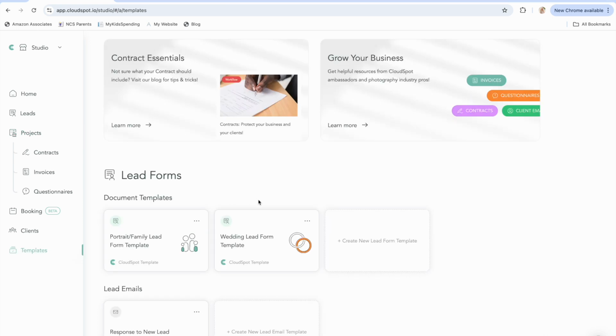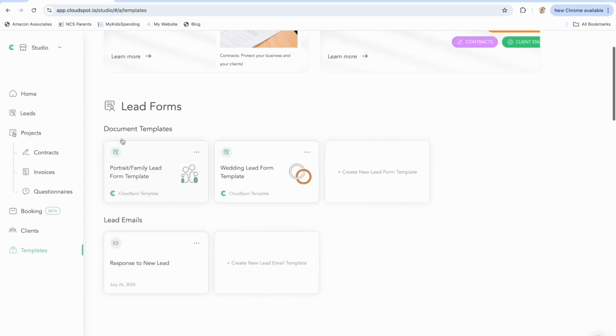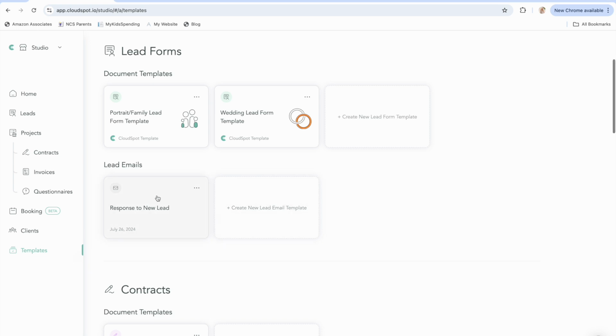So we're going to move down here to the templates, and here you're going to be able to customize every single part of your CRM system, okay? So again, here we have the lead forms, and you can create a new lead form, or you can use one of the CloudSpot Studio's templates. And then we have the response to the lead form. For example, when they submit their lead form, what kind of email do you want sent to them? And you can customize that as well.